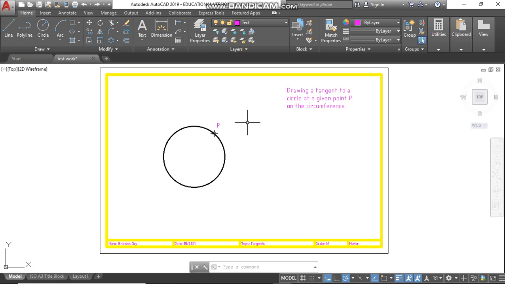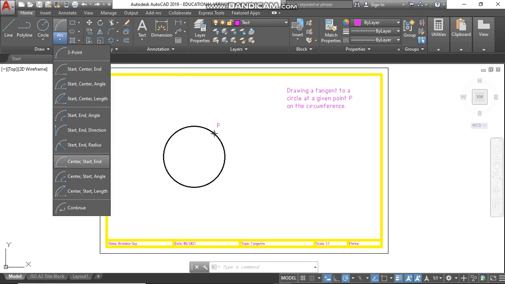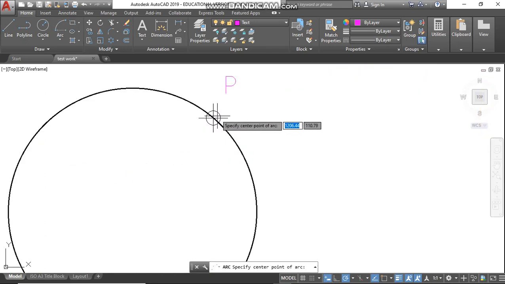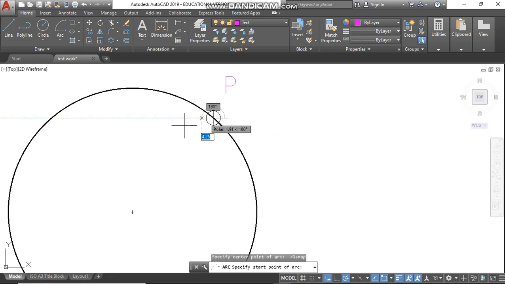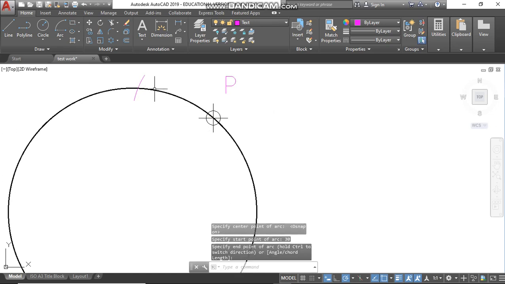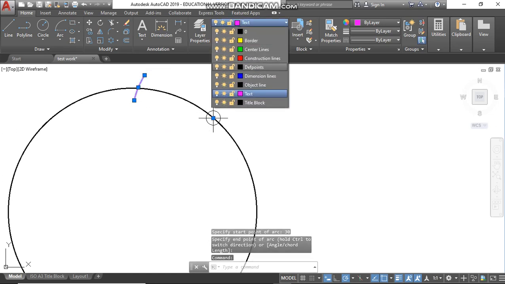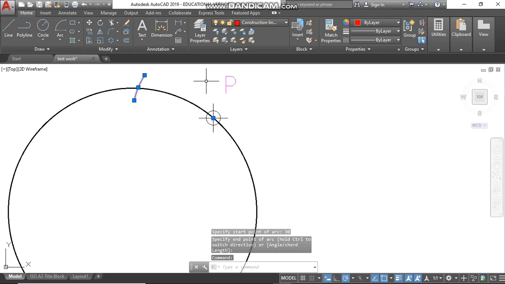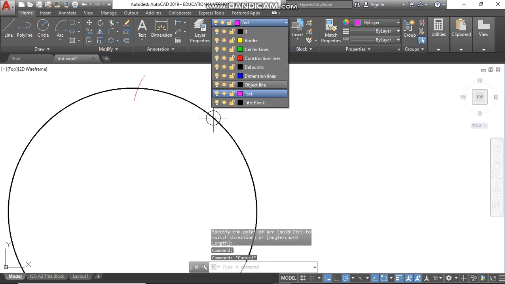So let's go. Using the compass tool, center, start, end, and using P as center, we're going to scribe arcs, and let's say we're going to use 50 as the radius. Okay, just put that on the construction layer.